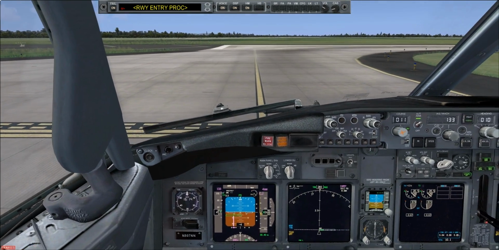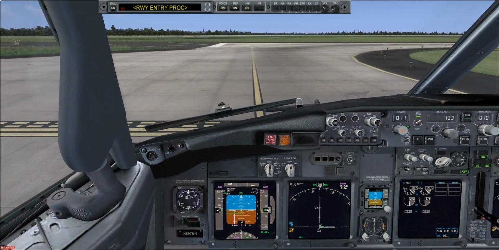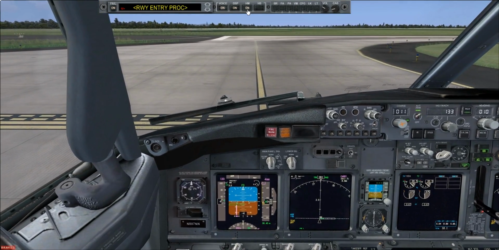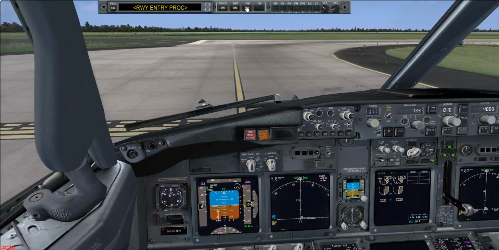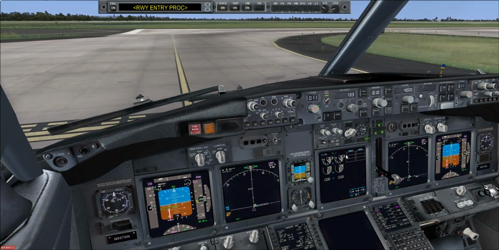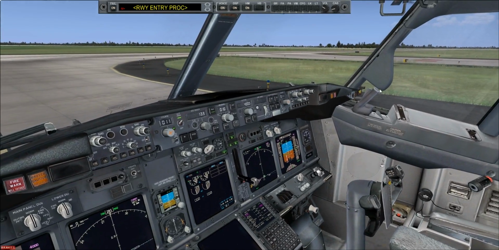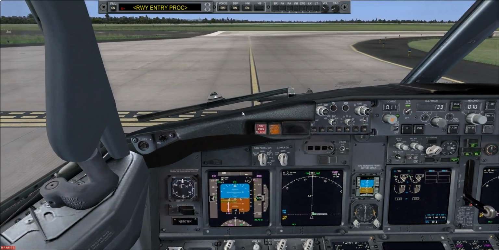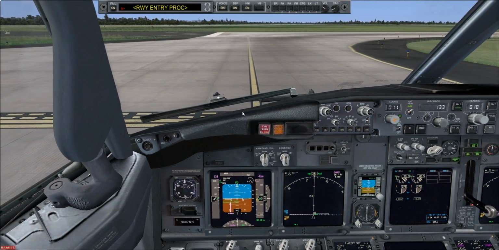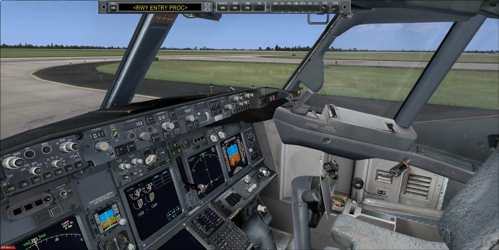So I'll turn on TrackIR here, and we'll let FS2Crew know that we're ready. What we're going to do is take off, apply maximum thrust, take off with flap 5, rotate normally and monitor. Well, I'm going to do the wind shear escape. Even if we don't experience wind shear, we're going to do it.